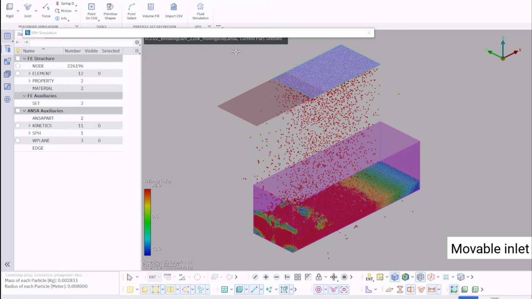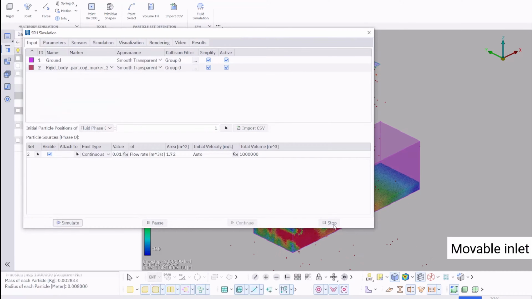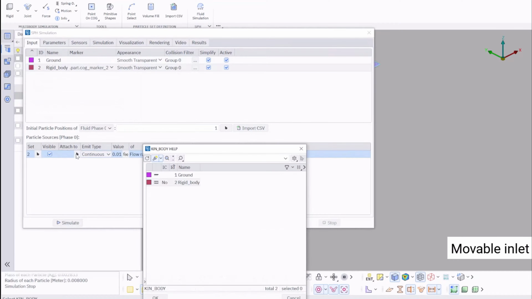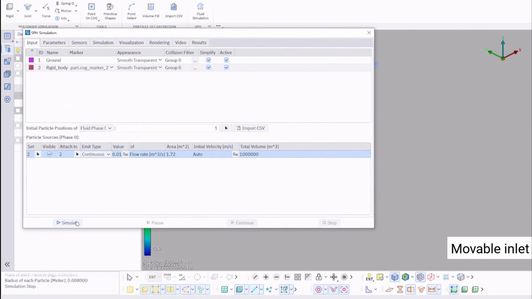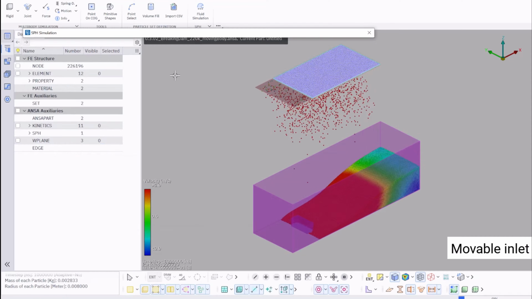In order to overcome this issue, we can now attach the source to the moving body. This has been implemented by adding an extra Attached to column in the Particle Sources section of the Input tab, where the rigid body ID is specified. Simulating again, we see that now the source is also moving.